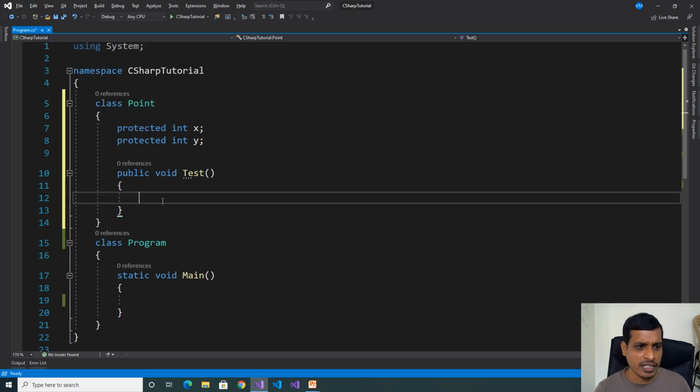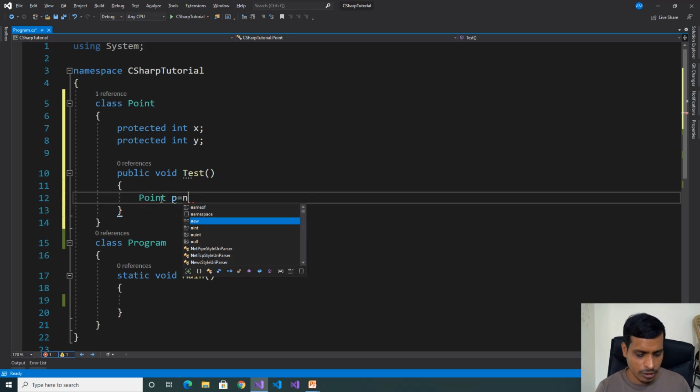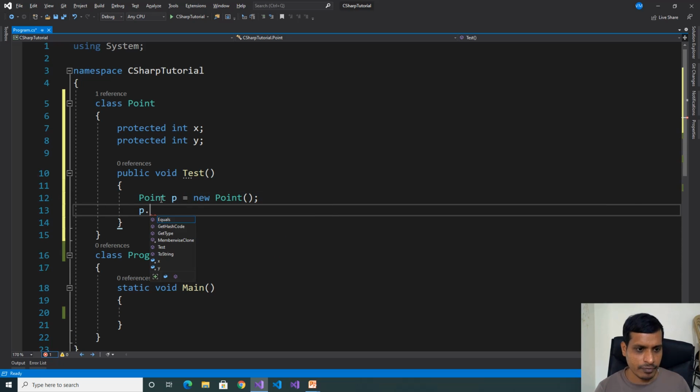Create an object for the Point class, Point p = new Point, p dot. Here we are able to get the x and y variables. For protected members we get a star symbol. So if we declare protected, we can access protected members within the class. The second point is we can access them in the derived classes with the derived class object.